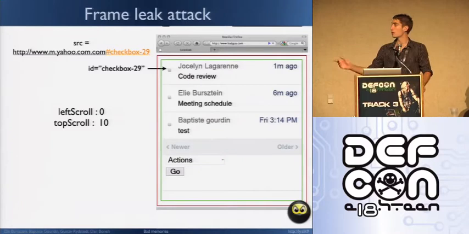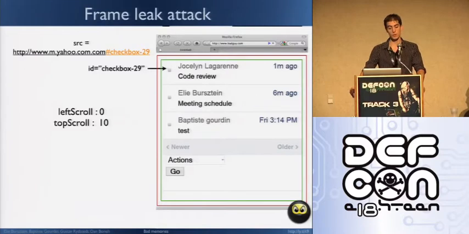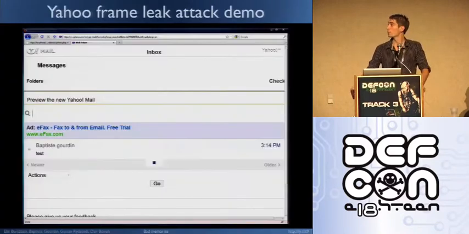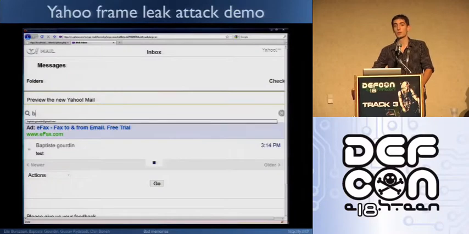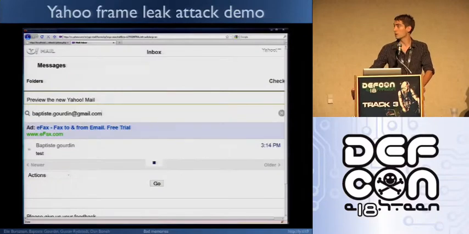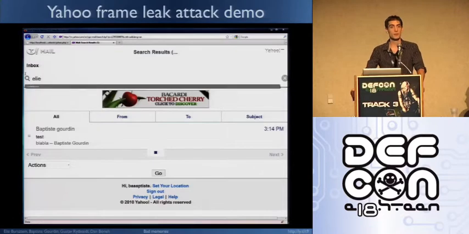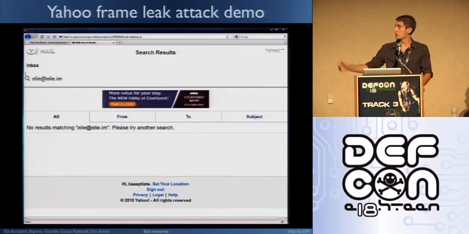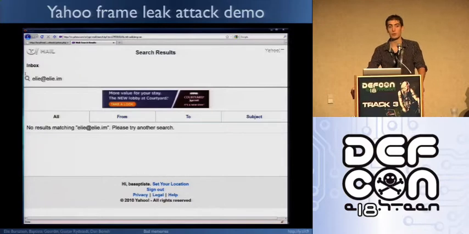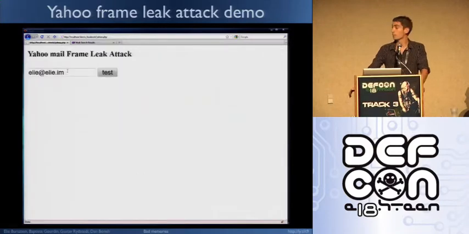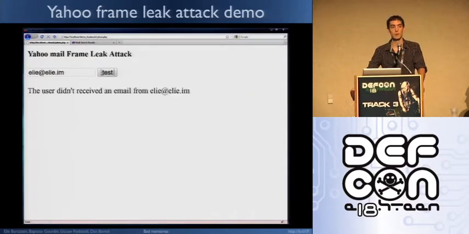In the following demo, I will show you how we can actually conduct an attack against the mobile version of Yahoo Mail. Here you can see the victim's inbox contains an email from me. So if I search for my email, automatically the page will contain the ID checkbox 29, so we can actually scroll to it. But if I search for a non-existing sender, the search will be empty, so the ID will not be present. We use this binary test to search in the inbox to know if a victim received email from specific senders.